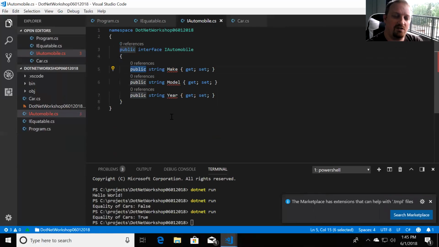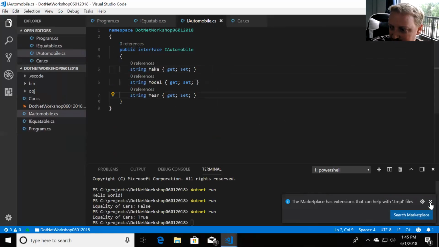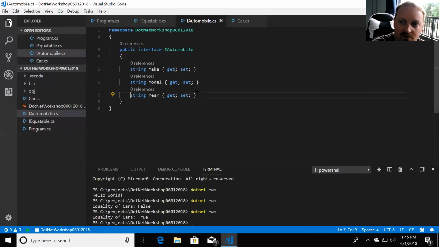The declaration of whether or not these are public members is defined by whether or not your interface is public. So I'm going to take off the public for each one of these members here. And we're all set, right? We're all set with that. So now I've got this IAutomobile.